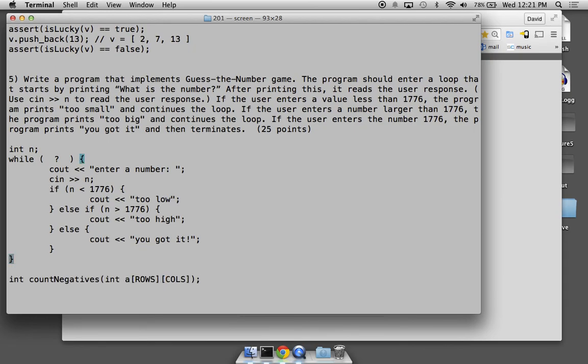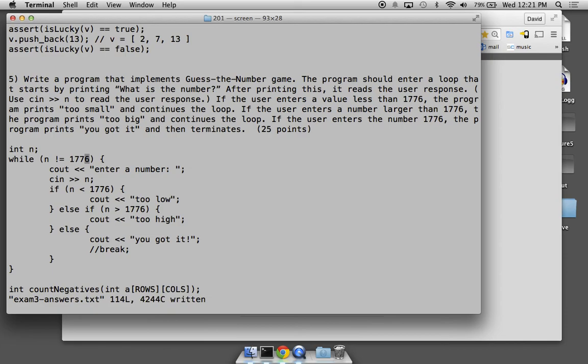So now we want to exit the loop here. Yeah, you get your example up there. So there's a number of ways of doing it. We could just break here. That's one way to do it. But another way to do it, and I'll show that to you, is to check for n here. That while n is not equal to 1776, and several students use this solution.